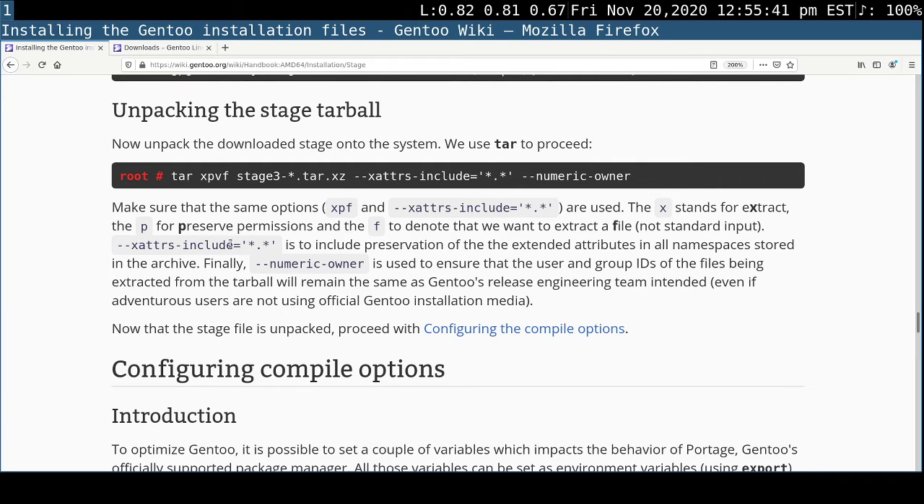X means extract. This is really important that we do this exactly the way it says it, because again, this is going to be the base of our system. It's important for the permissions to be right. It's important that it knows it's coming from a file. I don't know what this X attributes thing is, but that's also important.